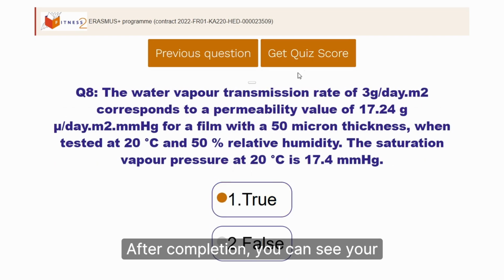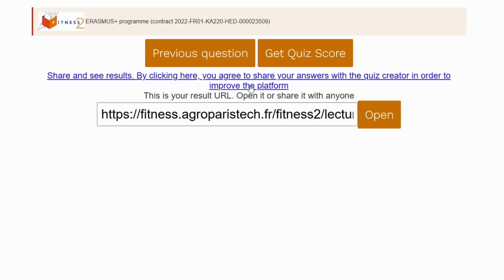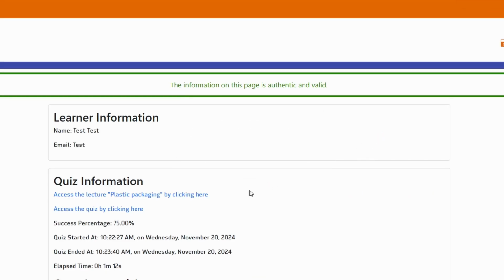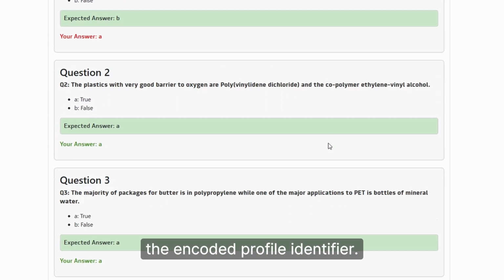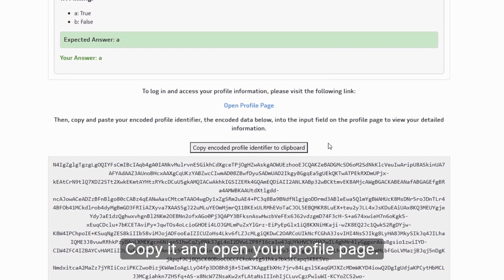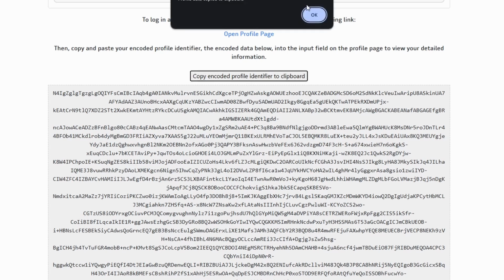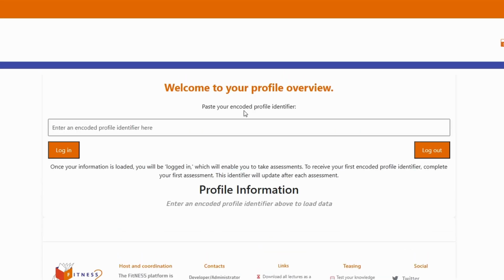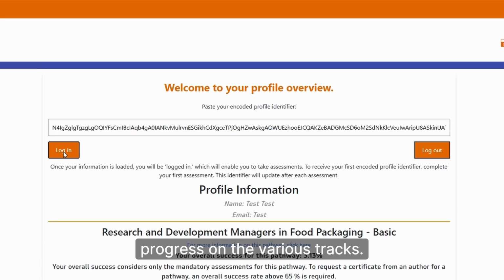After completion, you can see your detailed results, which will automatically be downloaded. At the bottom of the page, you will find the encoded profile identifier. Copy it and open your profile page. Here, you can paste the profile identifier to log in and see your progress on the various tracks.